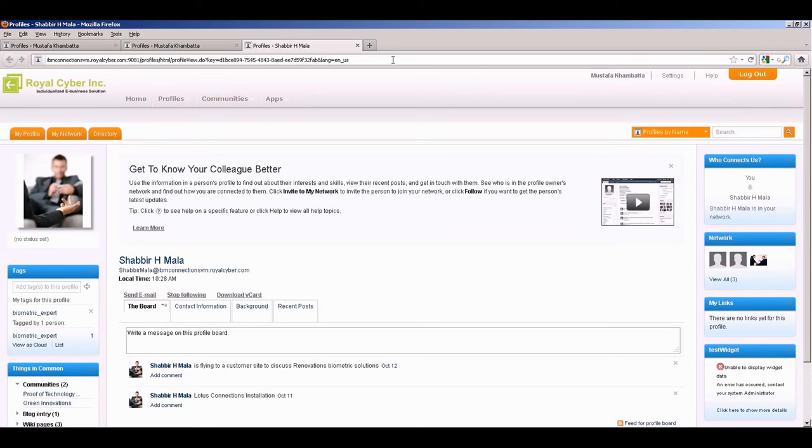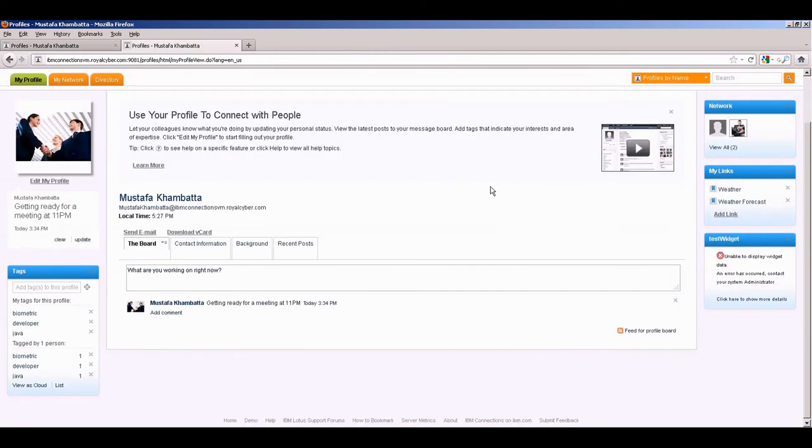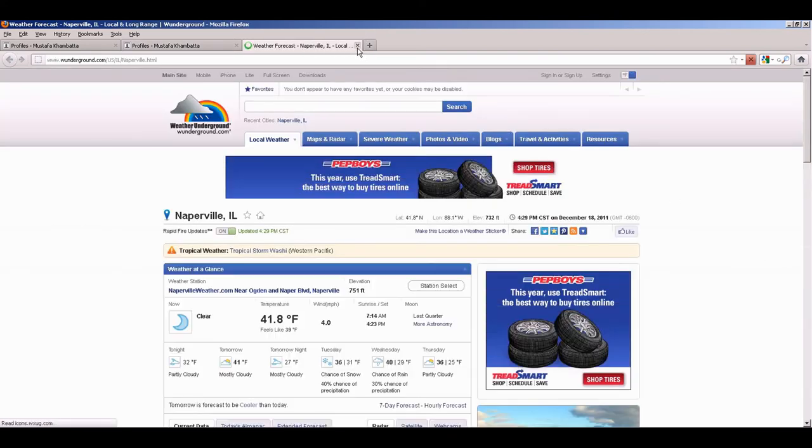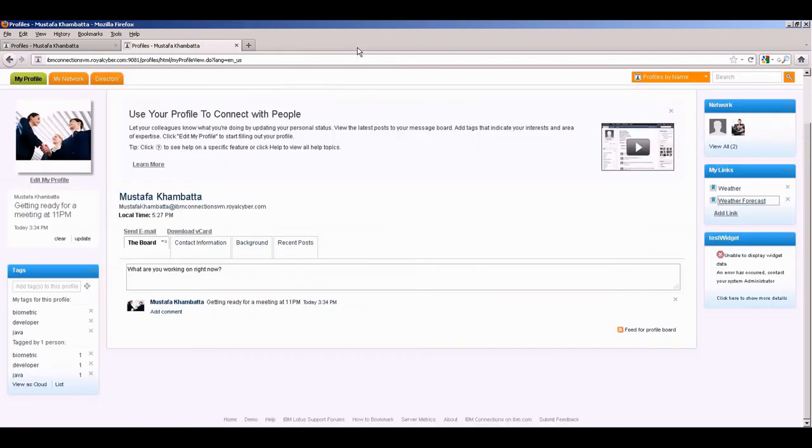Let's go back to our profiles page. Okay, that was my network. Now going to my links. In my links, you can add any link that you think might help others or might help you. For example, I would like to see the weather every day, to make sure how the weather is in my city. You can just click on it, and it would take you to the website.